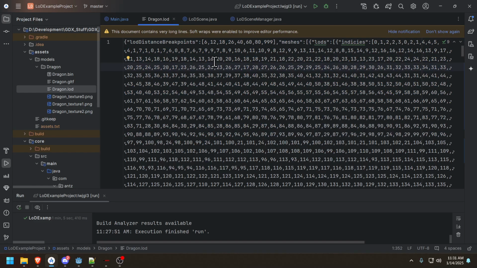So anyways, the question everybody's asking is, okay, great, I understand what you're doing, but how do you generate this level of detail file? Well, I'm going to show you. It's with the tool that I created, right? So let's start the tool.